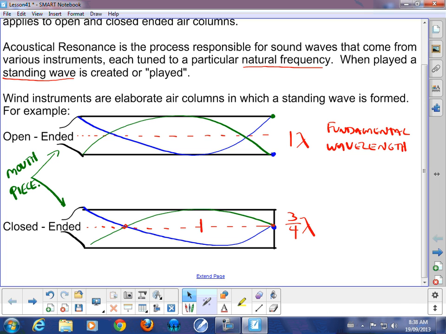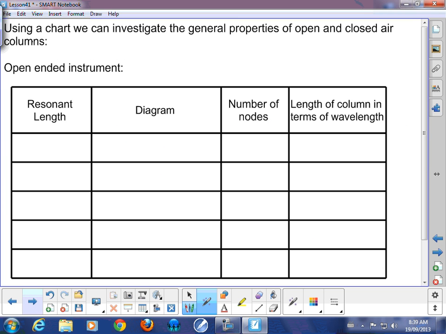Now, you can change the length of that wavelength. For people that play the instrument, you can change the length of lambda by changing your positioning on the holes, because really you're moving the end of the tube by opening and closing various holes on the instrument. So what we have here is a chart to help investigate and come to a conclusion as to the pattern involved in terms of wavelength and nodal points.